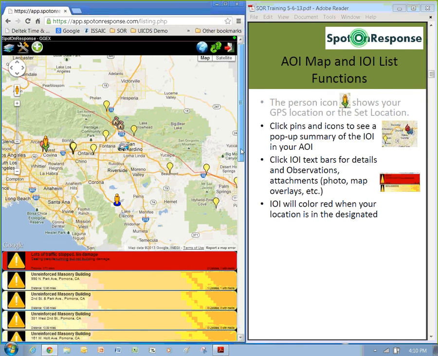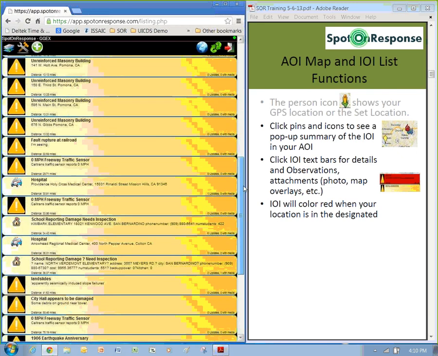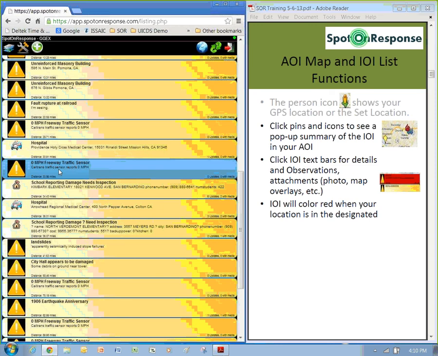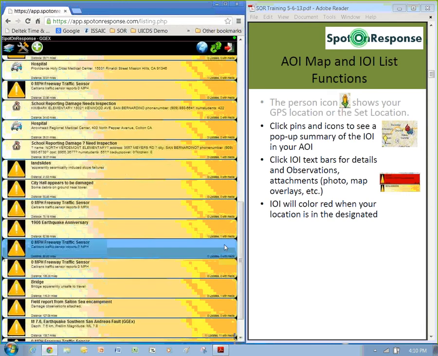So rather than poking around on the map, you can go through the list. If you're an engineer, you have all these unreinforced masonry buildings that might interest you. If you're traffic, you've got a 0 mile per hour freeway sensor here. There's that hospital that we talked about earlier. So you can get to the information either from the map, when it's proximate to you, or from the list, depending on where you are and what you want to see.